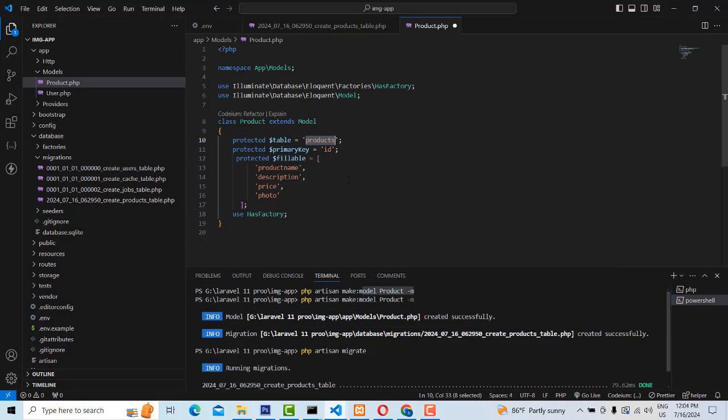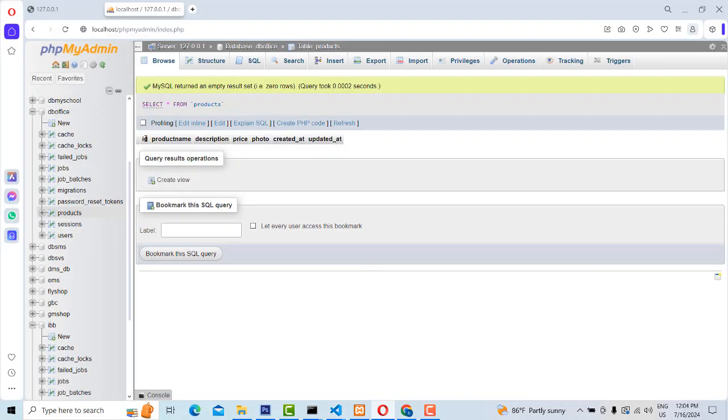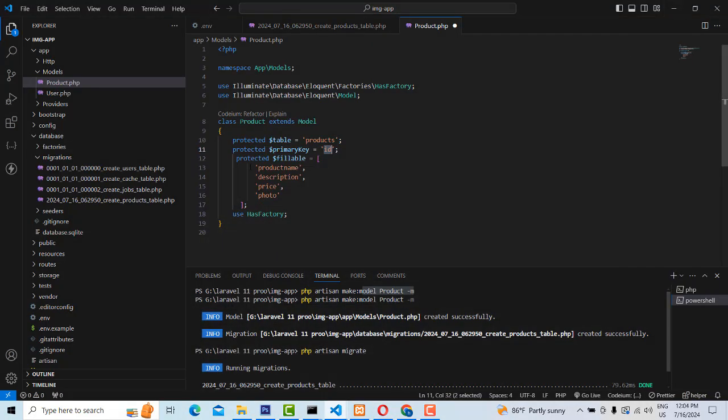So this table is products. You have to mention the products table. The primary key is the ID. Here you can see the ID has been created, and it's a primary key. After that, the rest of the fields we have to make as a fillable variable.